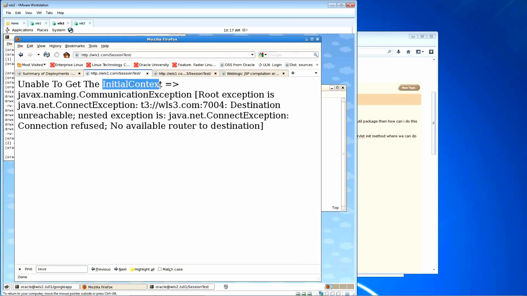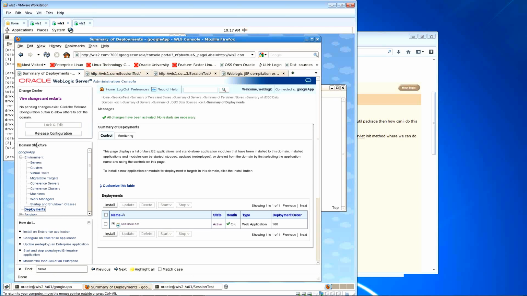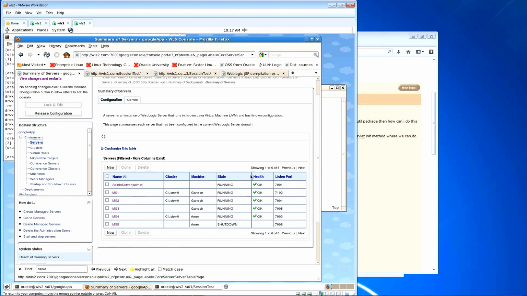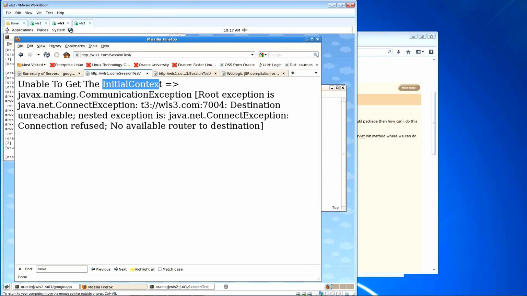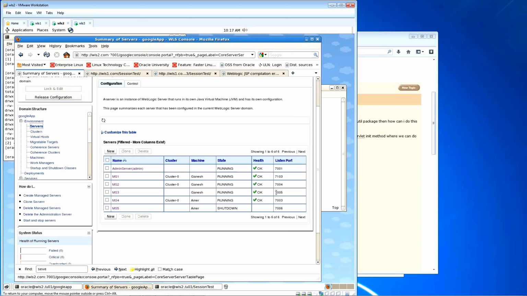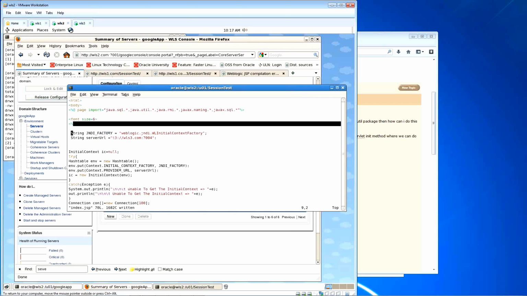Okay, initial context. Right. Okay, now it did run, okay? Yeah, let me see the port number. It says destination unreachable, which means that the server is not running, am I right? No, hold on. It says 7004. Let me see the port number here. It's 5. Okay. So maybe, yeah, definitely it's the port number.